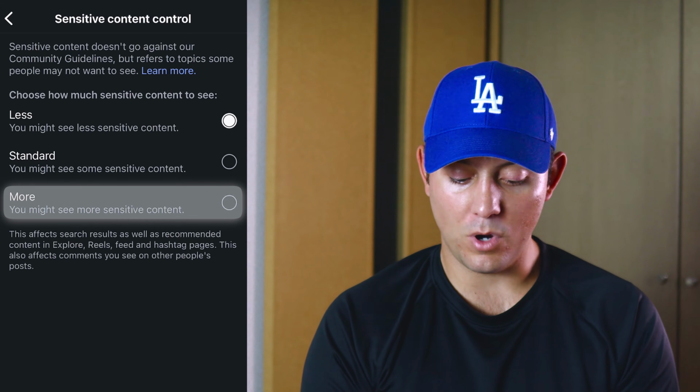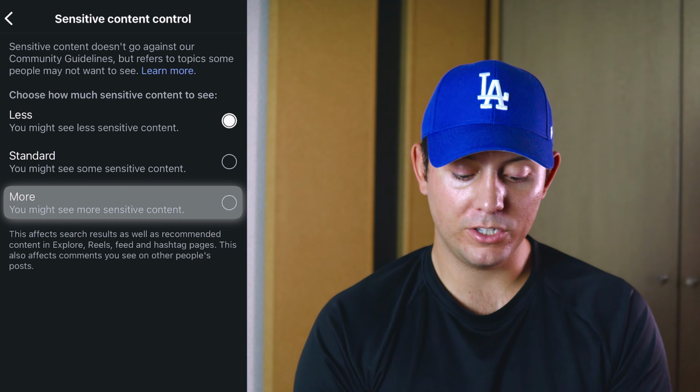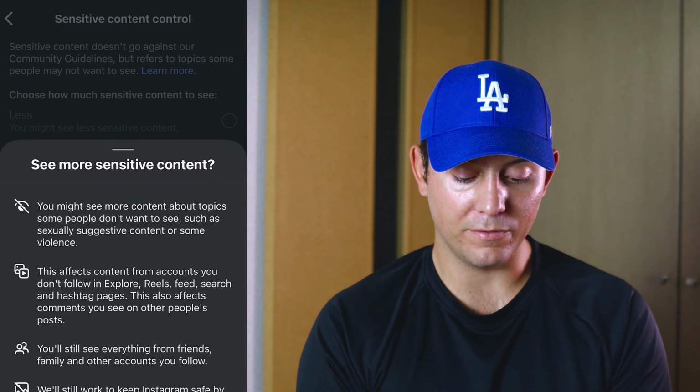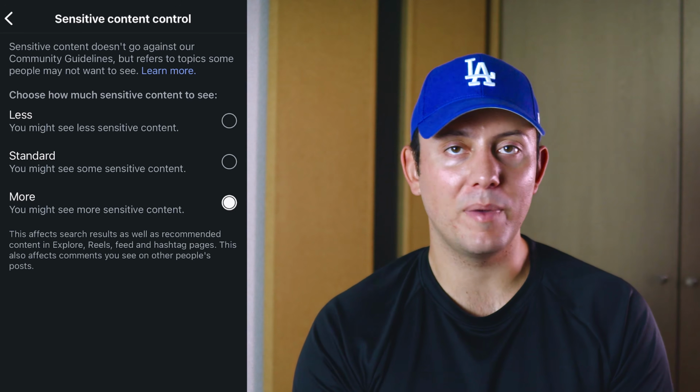And if you'd like to open it up and not have so many restrictions, you would select the more and then click confirm. Once you've selected your preference, you can go back, you are all set.